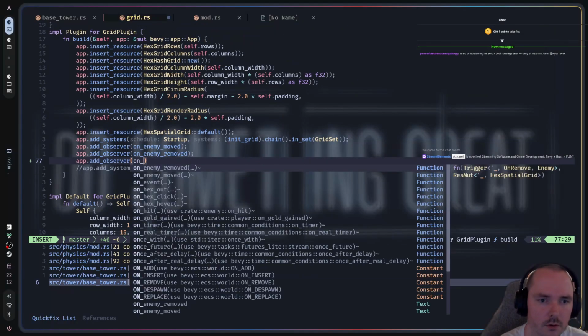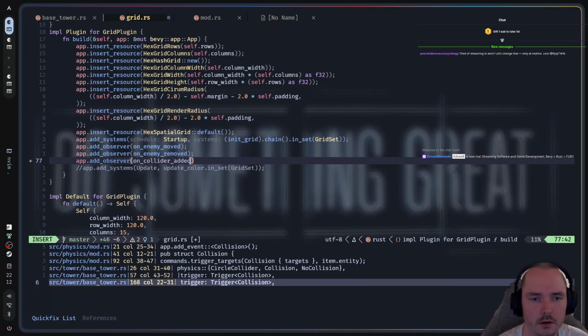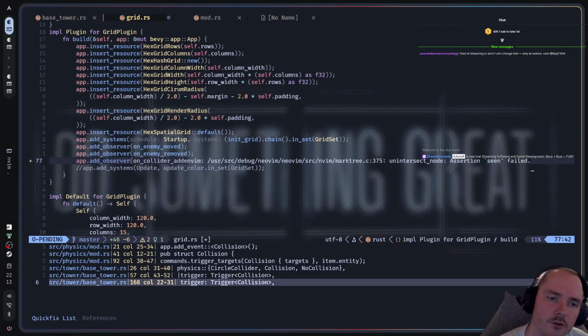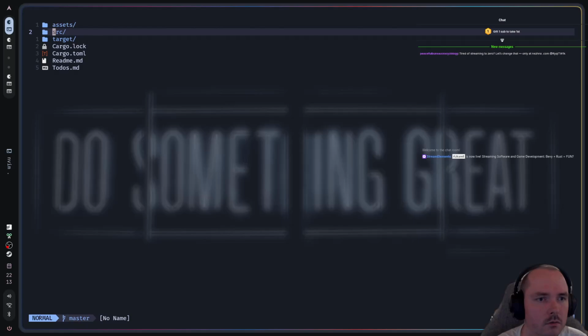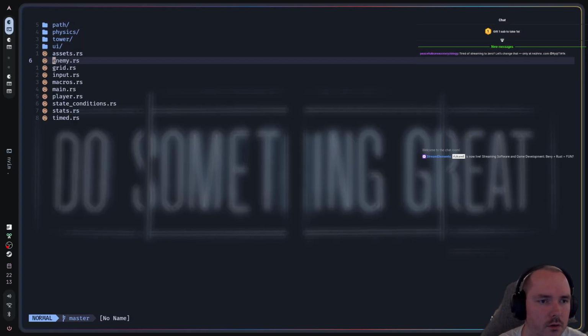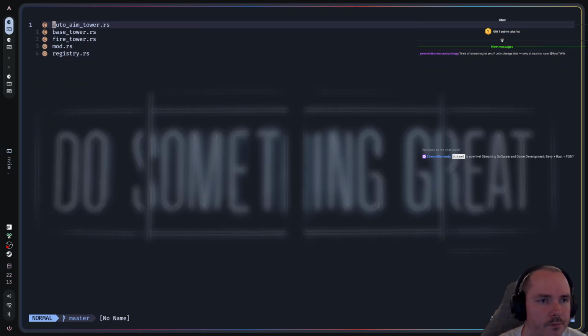observer here on collider edit. Or should it be here? Or should it actually be what? And thank you very much. Unintersected node. Assertion scene failed. What? What did just happen?